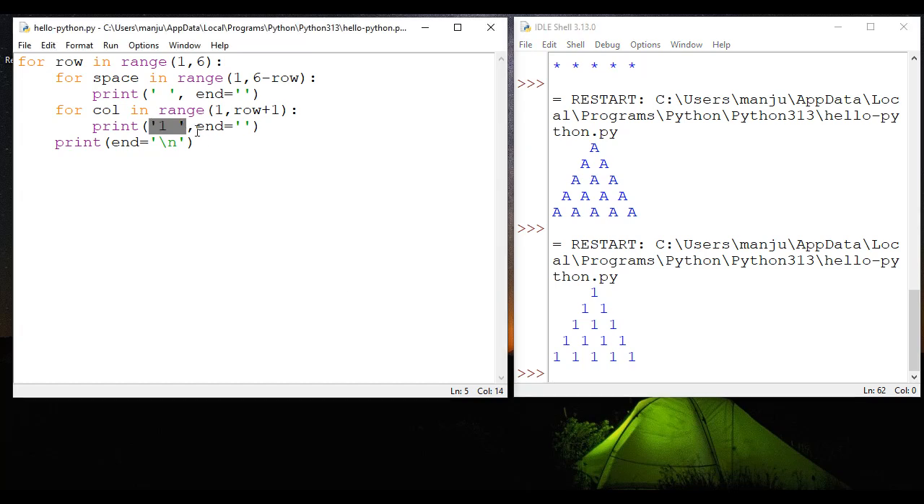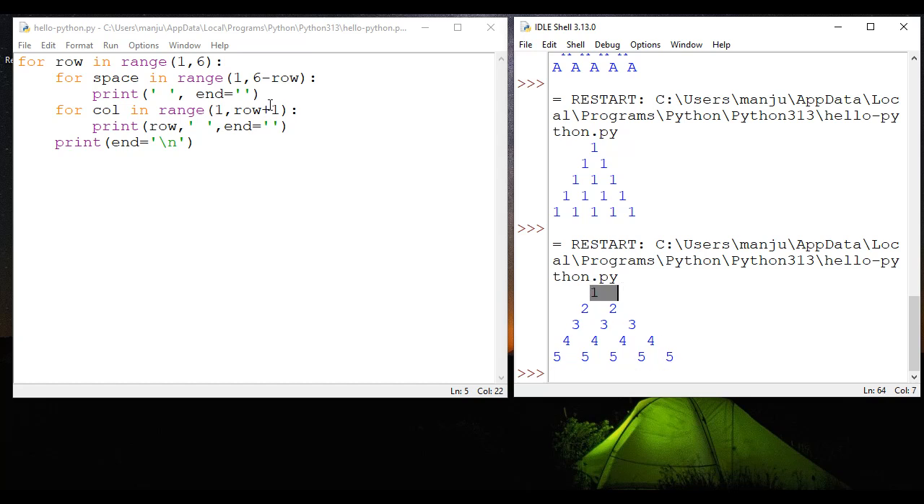If you want, you can display the row value, like row, and make sure you add a space here. We need 1 space. I save it and say run module. You see the row value displayed 1, then 2 2, 3 3 3, 4 4 4 4, 5 5 5 5 5, right? If you want, you can display the column value which is changing. Save and say run module. You see column values 1, 1 2, 1 2 3, 1 2 3 4, 1 2 3 4 5. These are actually the values in the row and column changing, guys.